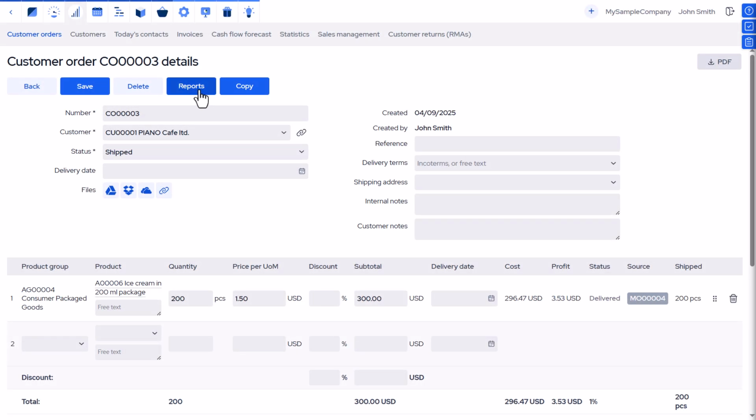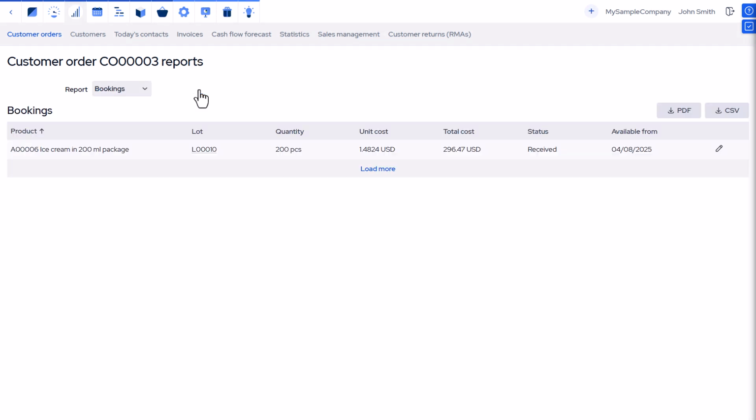If we want a report of all materials related to products in a particular customer order, we should open the customer order report named Raw Materials.